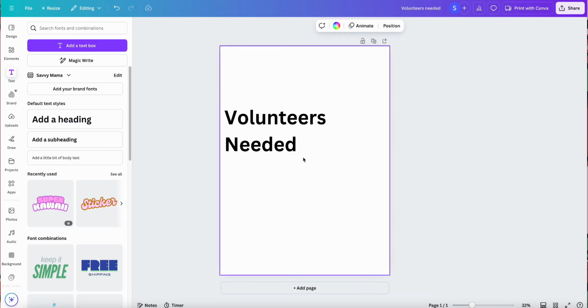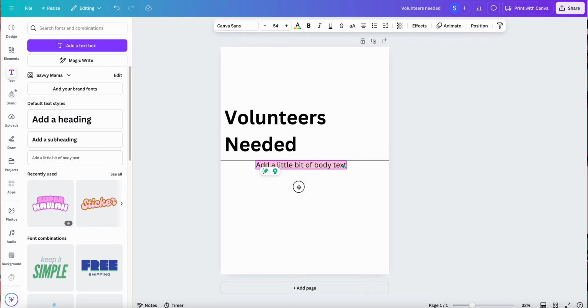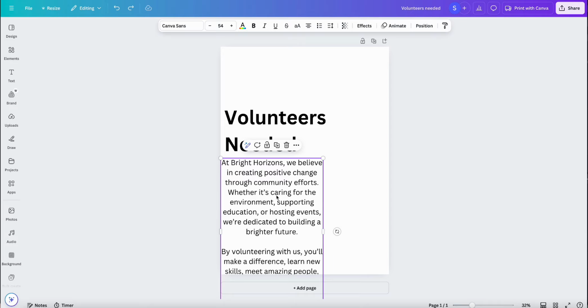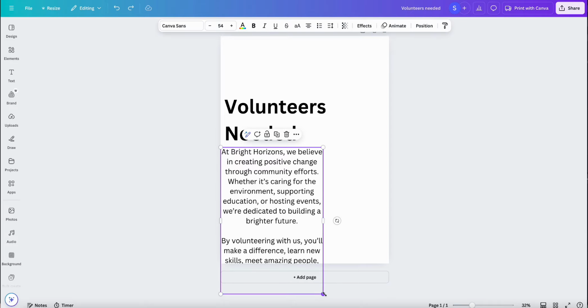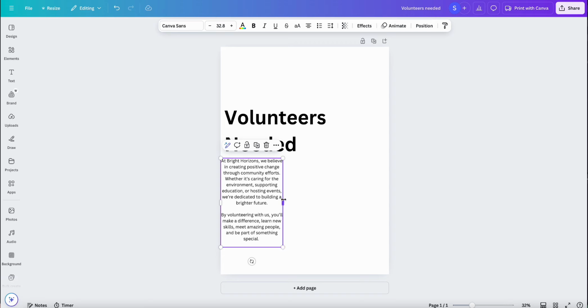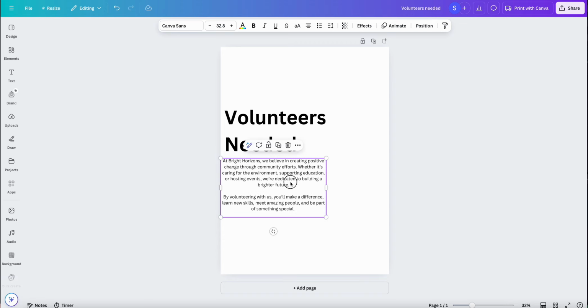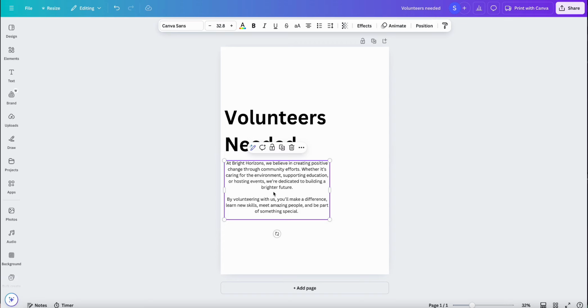Then we're going to add a little intro from the organization. I think I'll actually do a body text here. So we're selecting body text and it goes right on our canvas. And I'm just going to write a little intro here for the organization. So I wrote out my body text here for the organization. I'm just going to select it and then drag it up to make it smaller and drag it out so it's more proportionate with my heading.